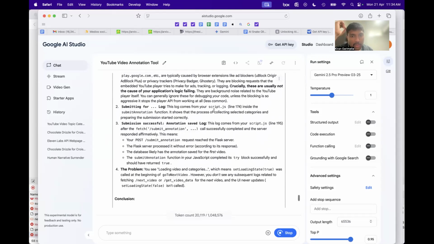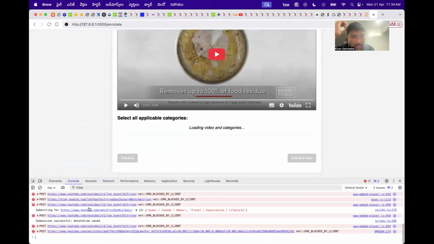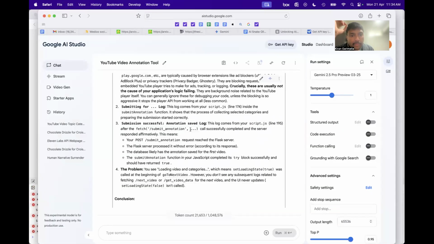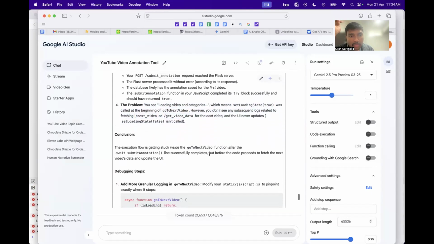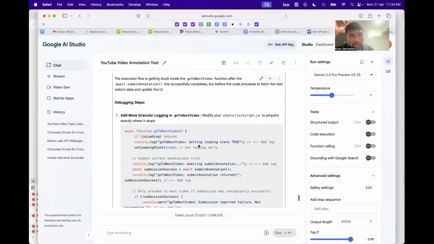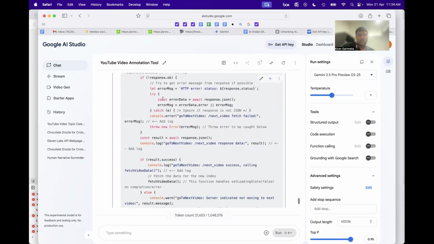So it comes from line script.js. Where is that script.js error? Yeah, this one. Okay, the problem, which means that set loading here is true. You don't see any subsequent logs. The conclusion is it's stuck in go to next video. Okay, so modify to pinpoint. Yeah. Okay, so I'll just do this.